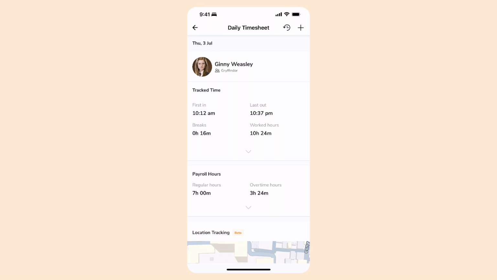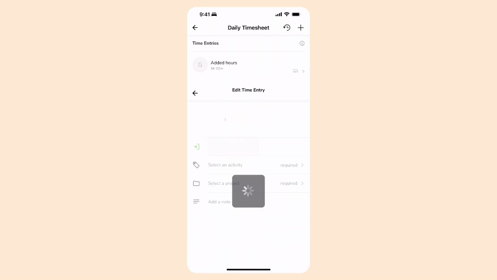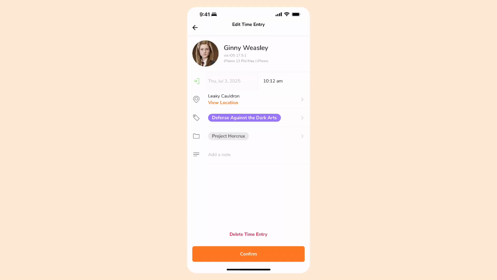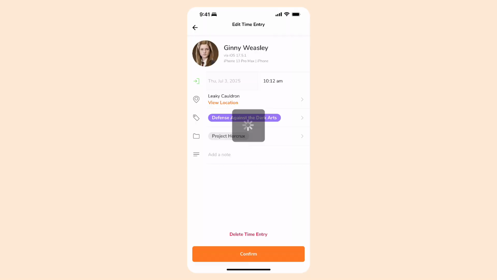You'll be able to see a summary of their tracked hours, along with a list of their time entries. Clicking into a time entry will allow you to view its details, delete the entry, or edit it if required. This can be helpful for accidental clock-ins or wrong inputs.